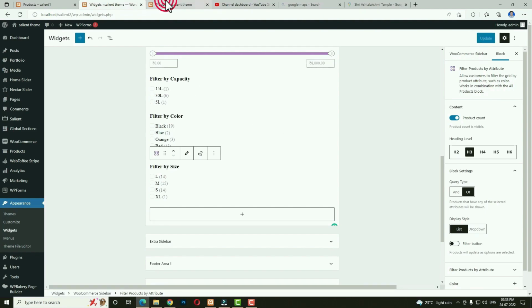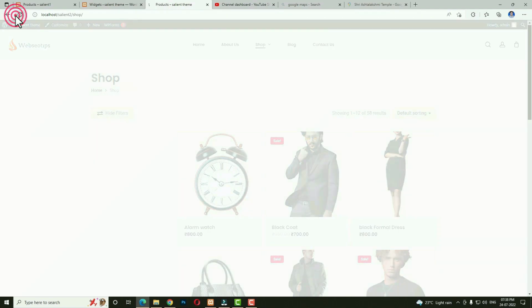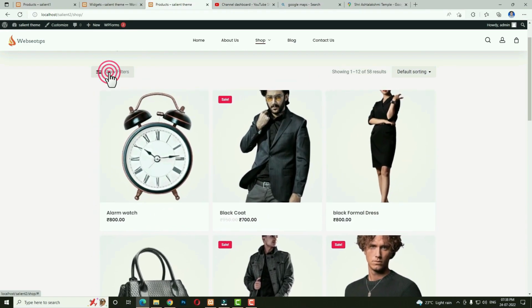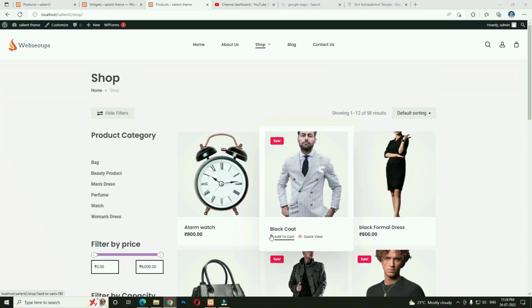Once it is updated, let me come back here. Now refresh the page once to check whether the sidebar is coming or not. So as you can see here, my sidebar is coming perfectly, and this toggle is also working perfectly. I am ending the video tutorial here.